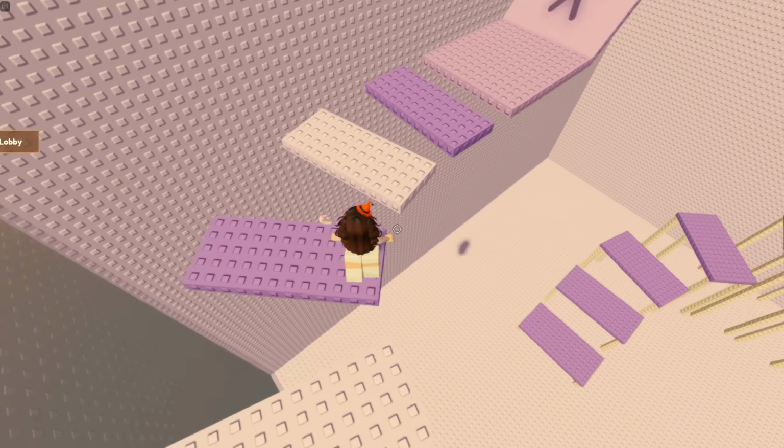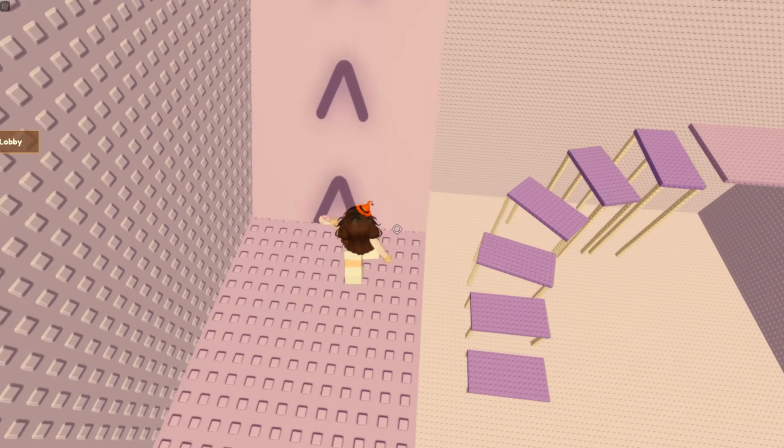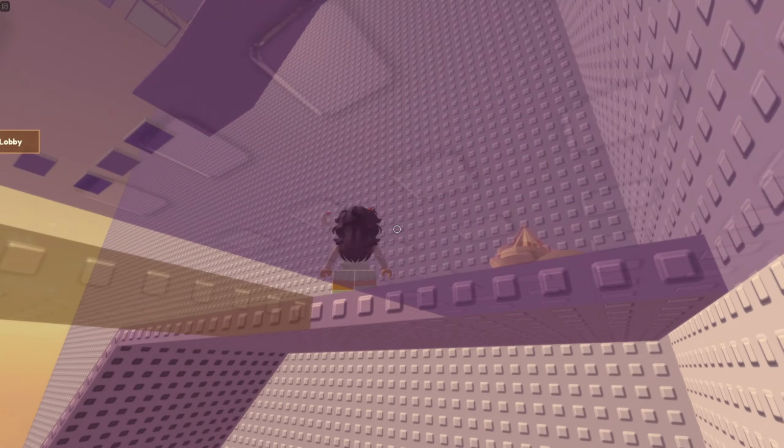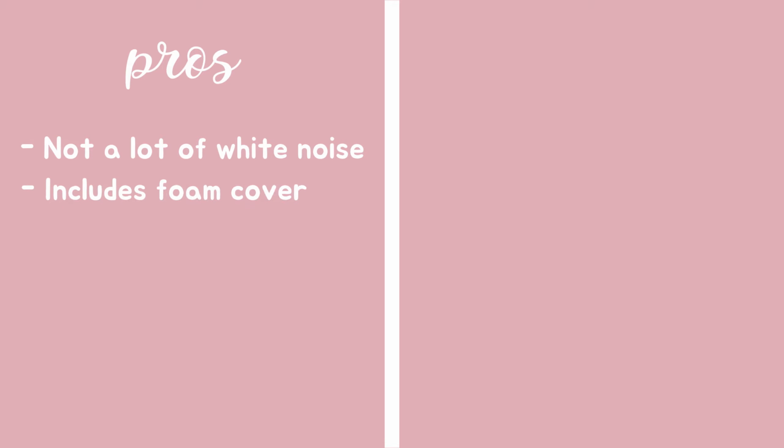The black color is the cheapest option and it came out to I think around $35 total. So let's do a pros and cons list for this mic. For the pros, it doesn't pick up a lot of white noise. Obviously there's still some, but it's not as much as previous microphones. It also comes with a foam mic cover, which is very convenient.